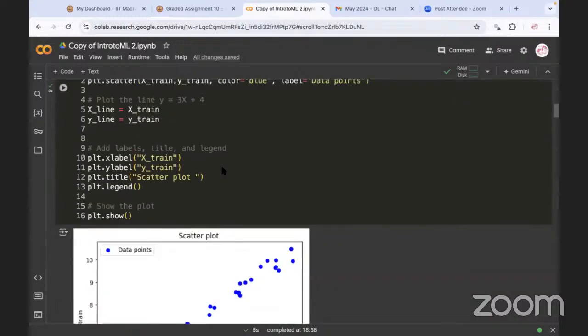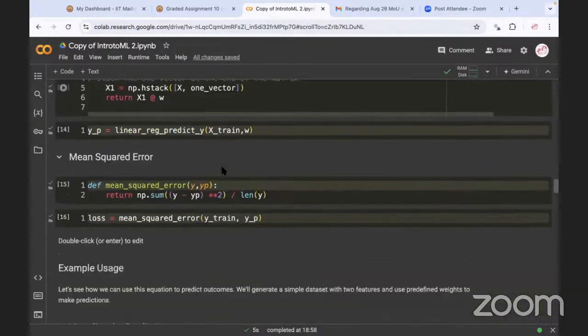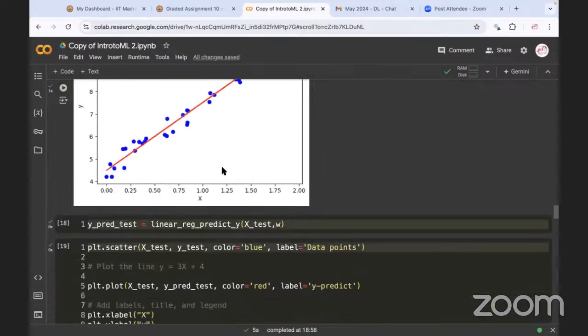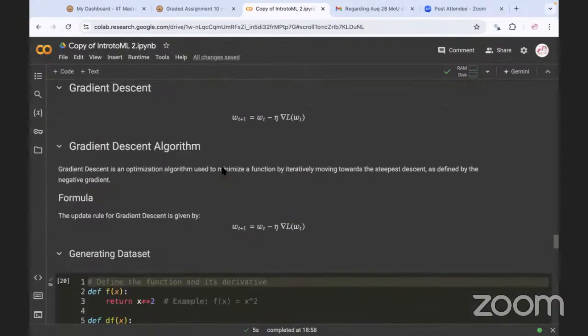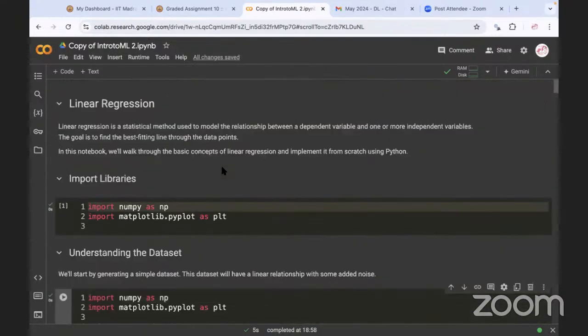Try running this Colab, and there is gradient descent also at the end of the Colab. Try doing it also. Anyway, we'll discuss it in the next session. Any other doubts? Yeah, X and Y are arrays.